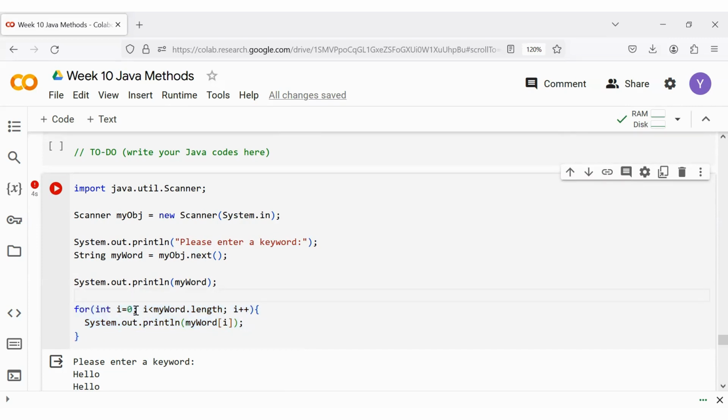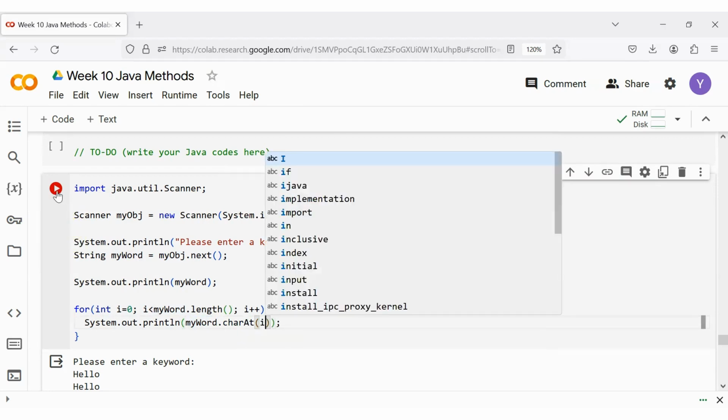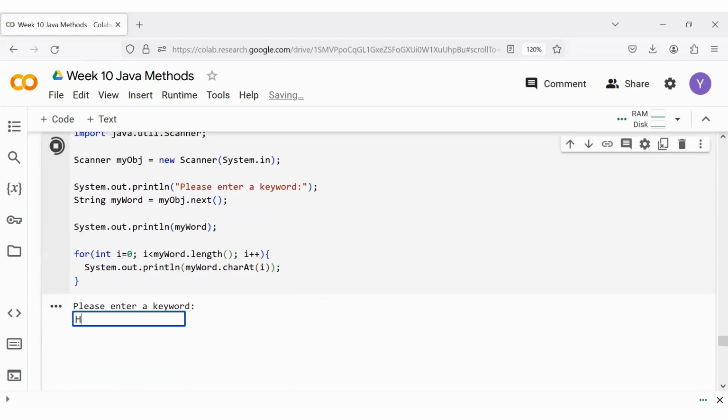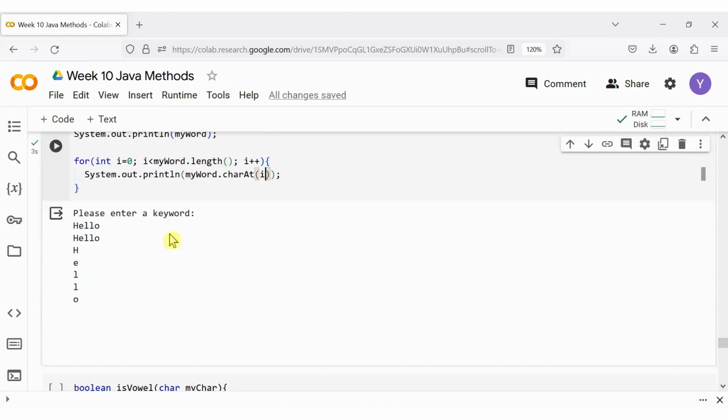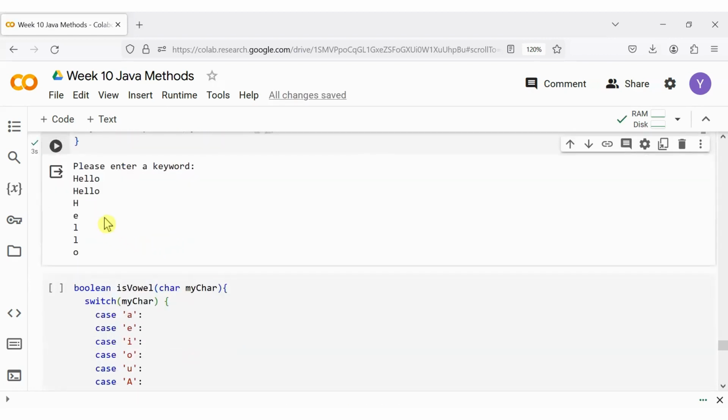So what I'm going to do will be my word.length. Remember, this should be a method that belongs to the string class. And if I want to print out each of the characters within this string, I will need to use another method which we call charAt. And I change this to i. Now, if I run this again and I put in the keywords, then you will see I can print each of the characters within the string. So now I can print all of these.